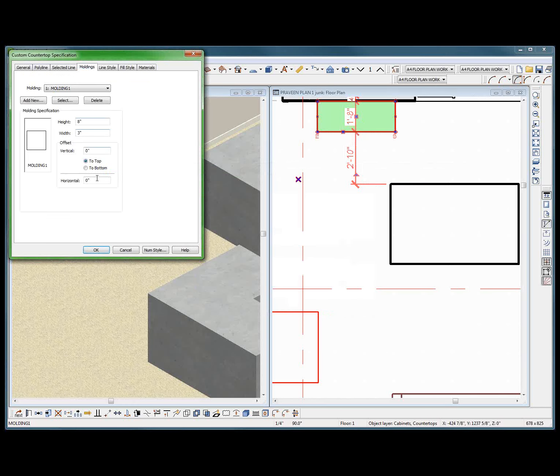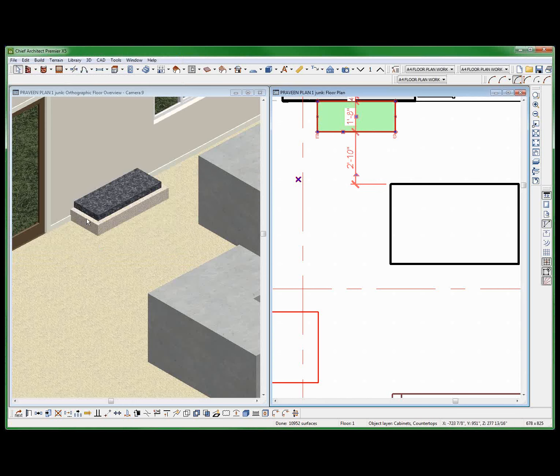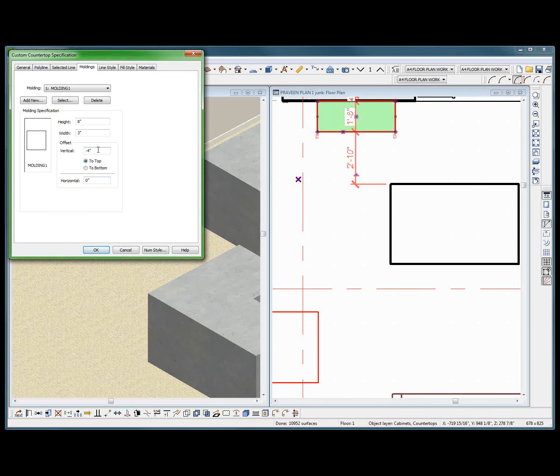Go back to molding, and it's going to be offset. -4 to the top. Now let's see what we got. Yes, perfect. But really, what I want to do is offset the horizontal -4.